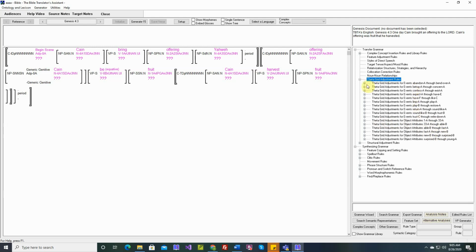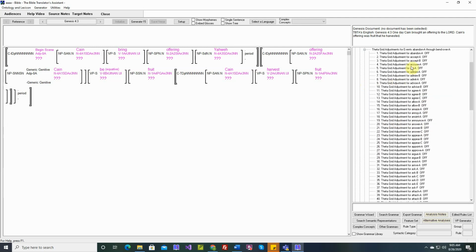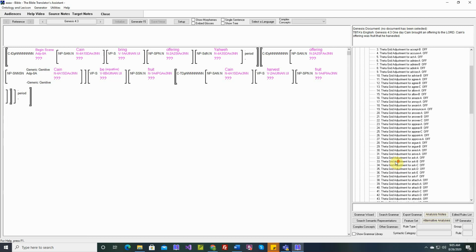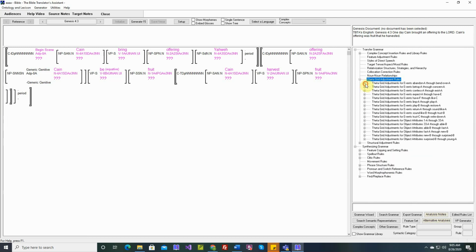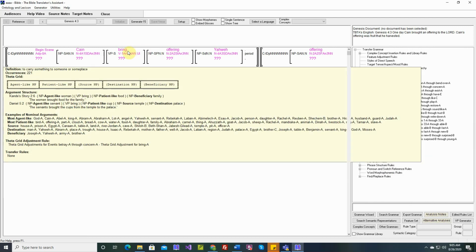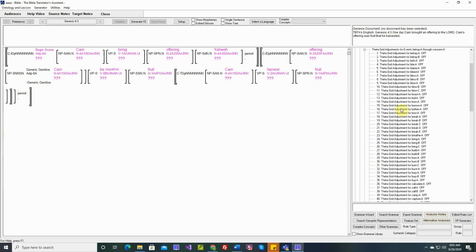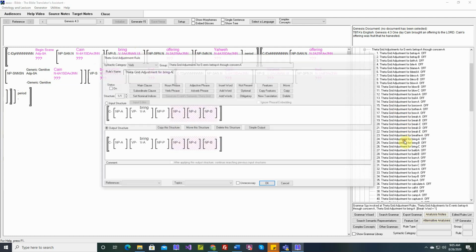And if we open up one of these groups, when TBTA built these rules, they're all off. Initially, they're all turned off. It's up to you to activate them. And it'll put 90 rules into a group. And if we want to look at the theta grid adjustment rule for bring sense A, that'll be in the second group. So we can come down here to bring sense A. And it's turned off, as I said.